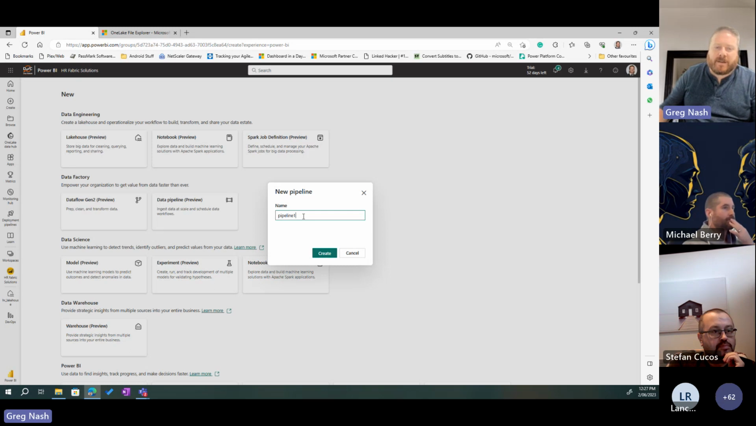Let's quickly create a pipeline and just see what it looks like. I don't think it's going to be the right solution in this case, so I'll just call it pipeline 1.